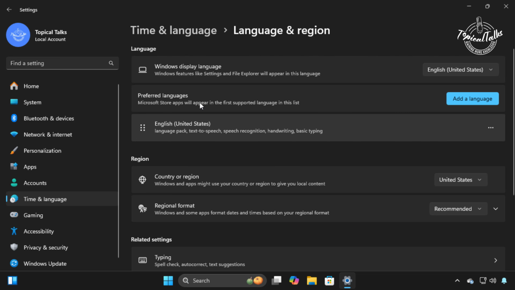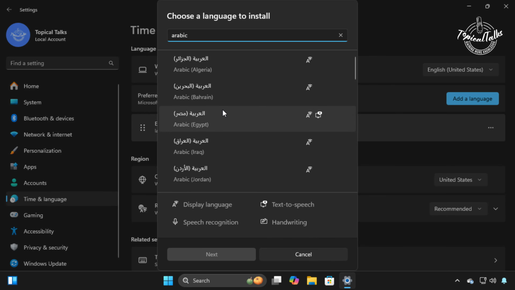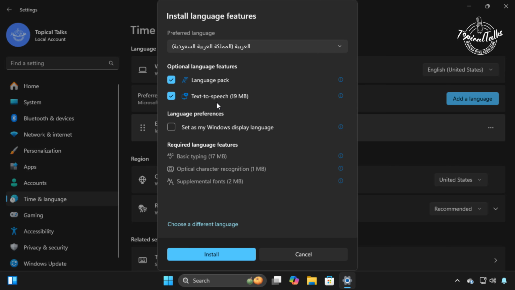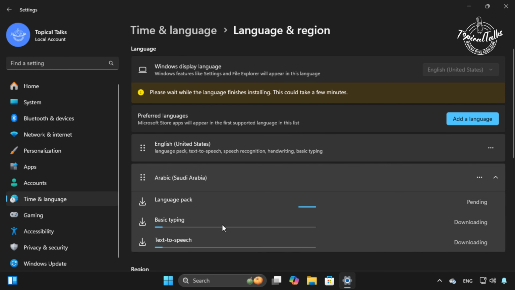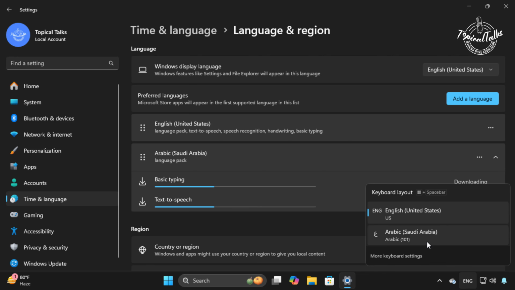On the Preferred Language section, click on Add a Language. Search for the language you want to add and select it. Click Next. Make sure to uncheck this option and then click Install. Once the language is installed, you can see the language indicator appears on the taskbar.